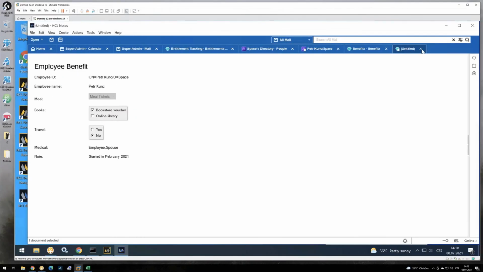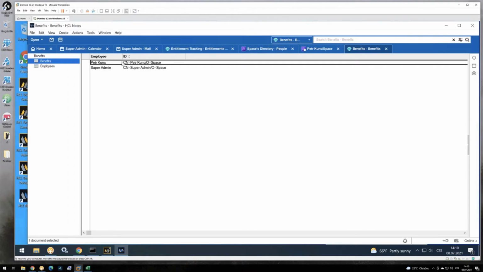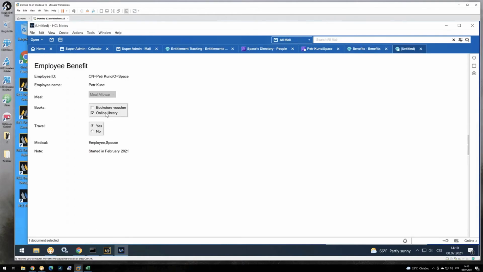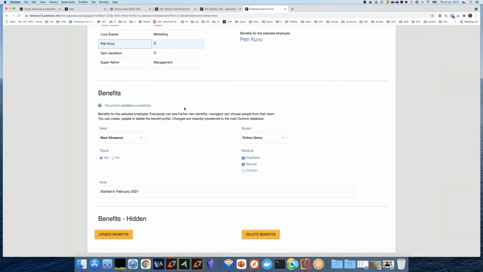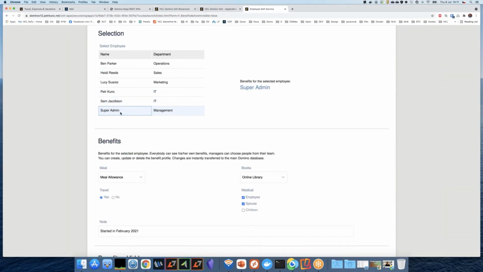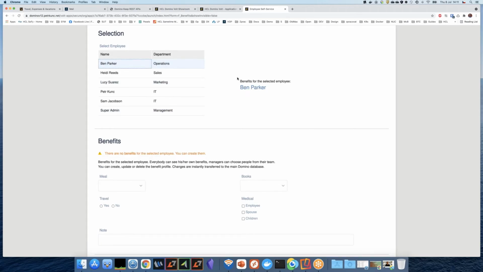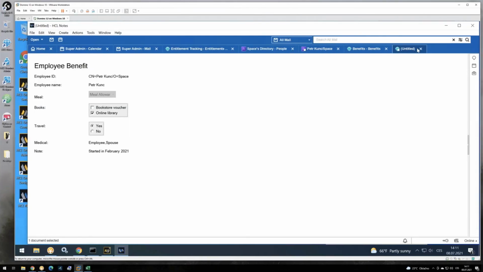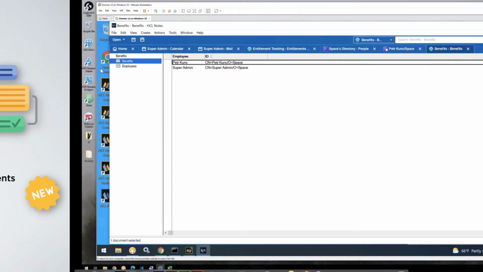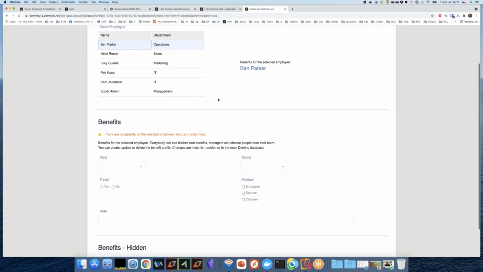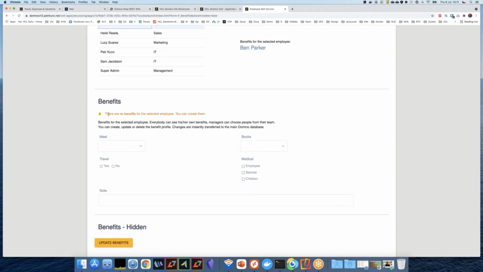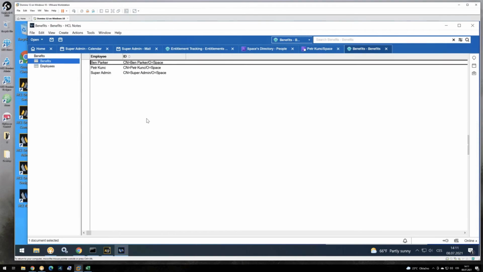So let me check if it is really written in real time in NSF. Yes, allowance online, yes. Super admin has a profile as well, but Ben Parker, no. For Ben Parker, there is no record. But with Vault and this front end application I can create. There are no benefits. You can create. So let's say meal allowance, yes, and for all 3 kids, update. Document was created.